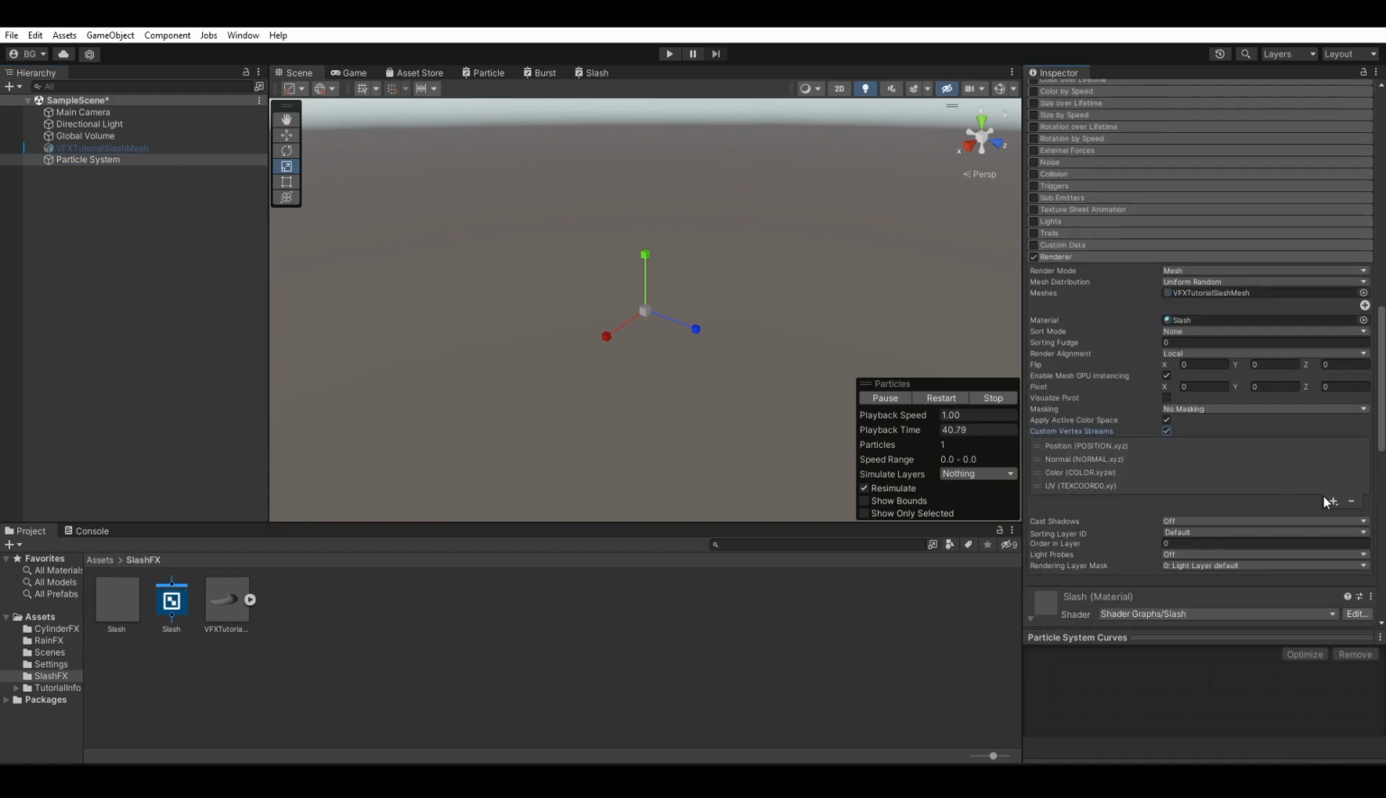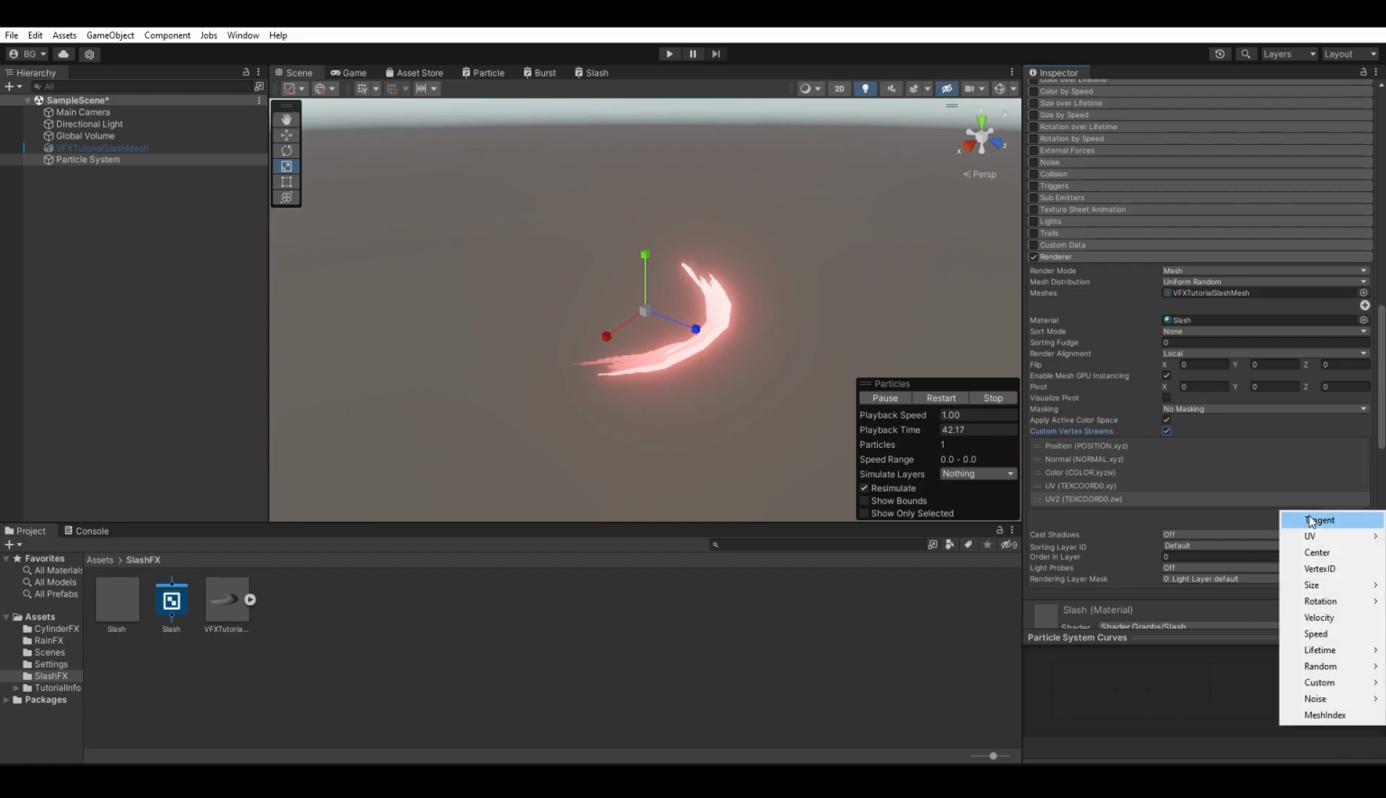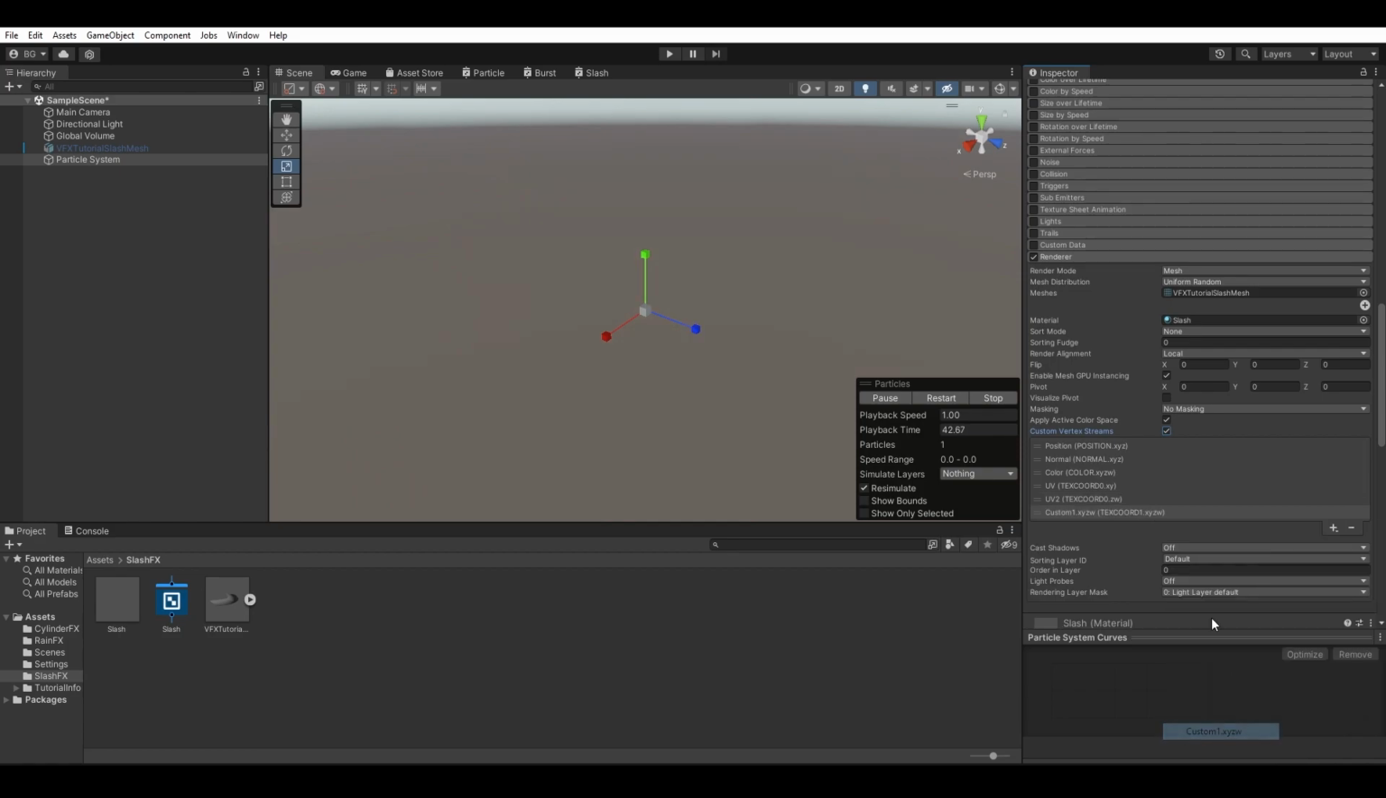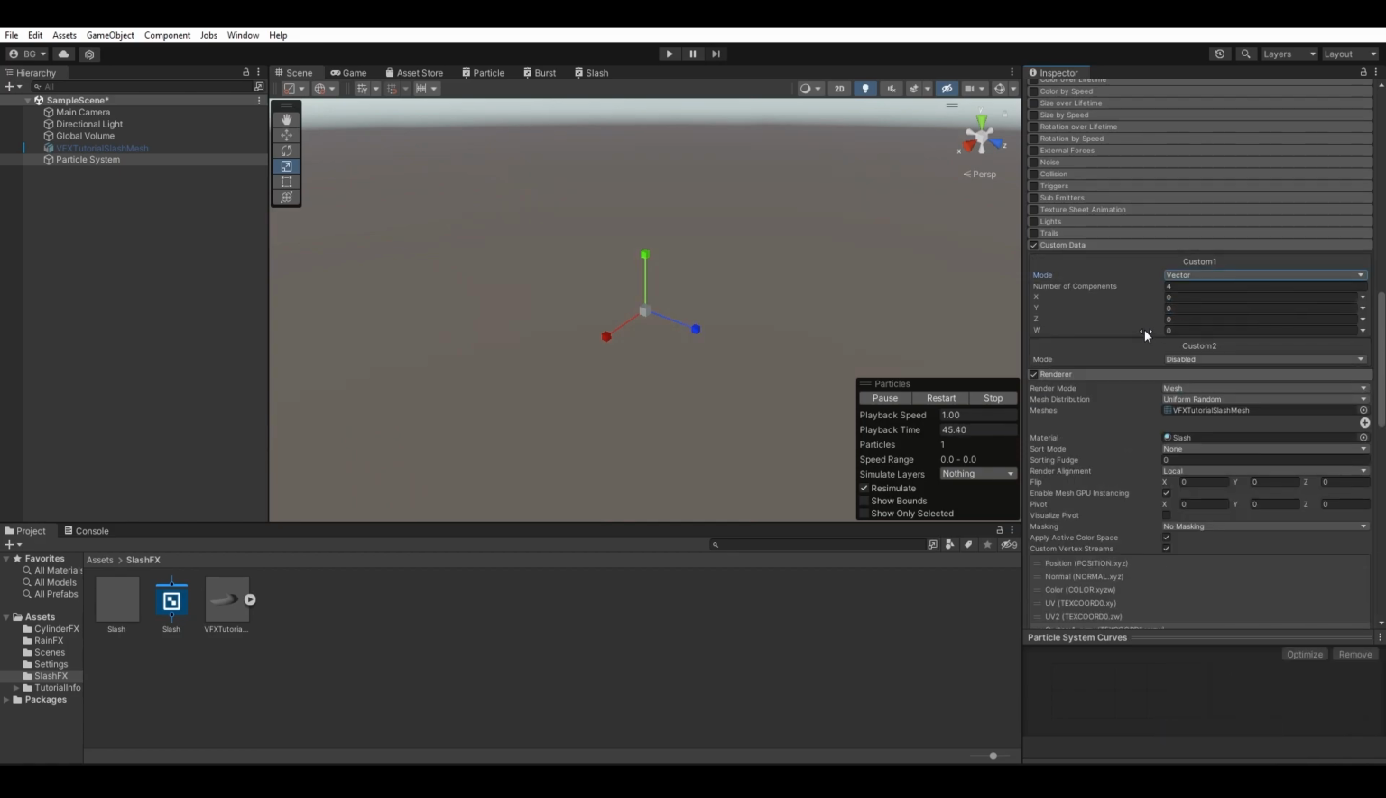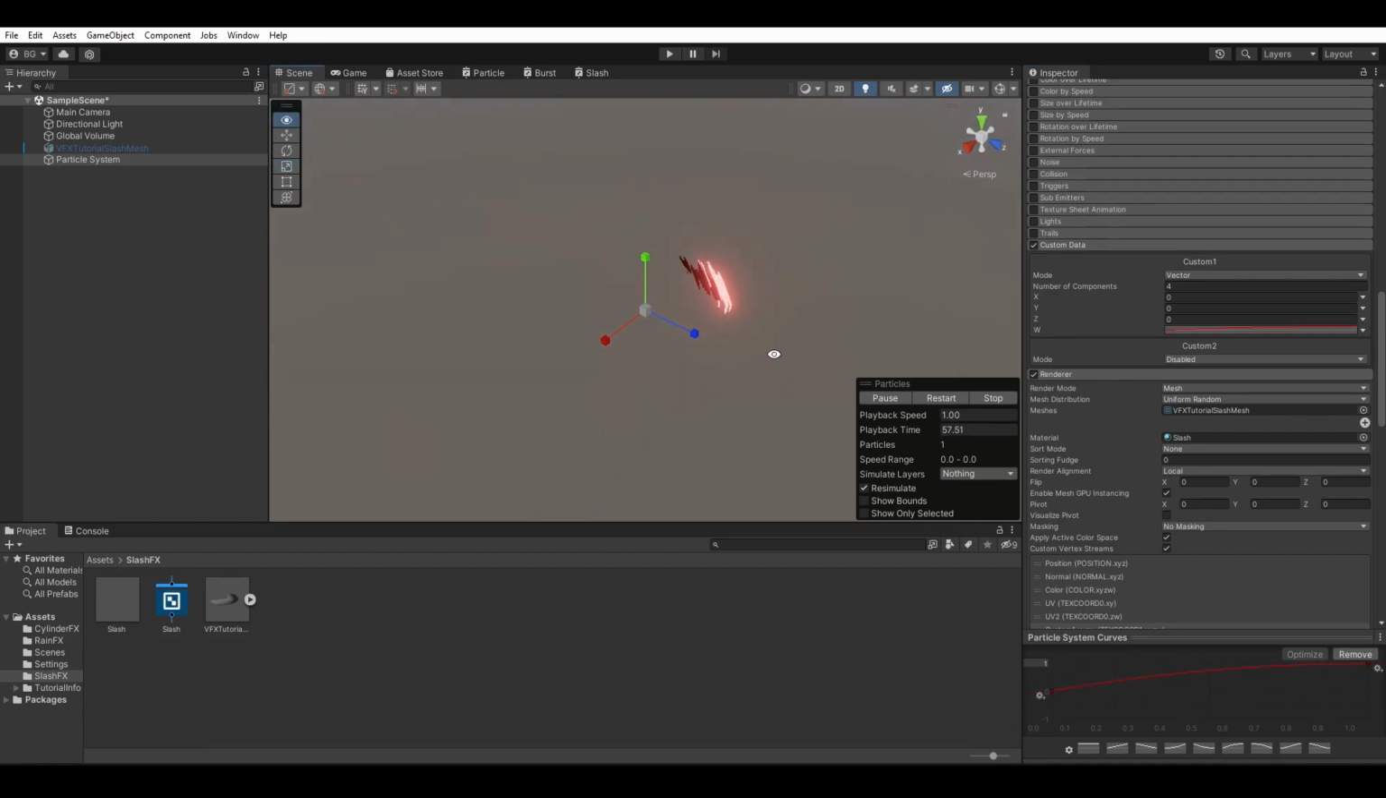Turn on custom vertex streams, UV, UV2, custom 1, X, Y, Z, W. Turn on the vector under the custom data, and as you can see, that's controlling our slider. So we can set up a curve so it does it over the lifetime of our particle. I did a linear curve. You might want to do an ease in or ease out. Up to you. And then we're also going to do a curve for the start color. This is that lerp that we did earlier.